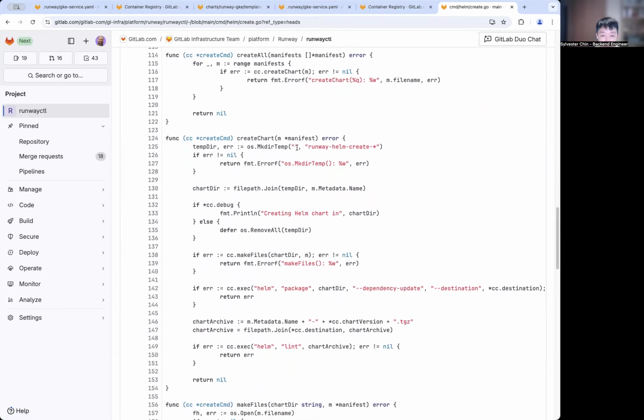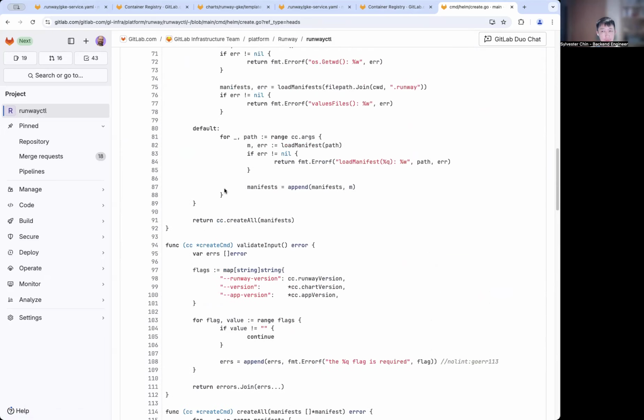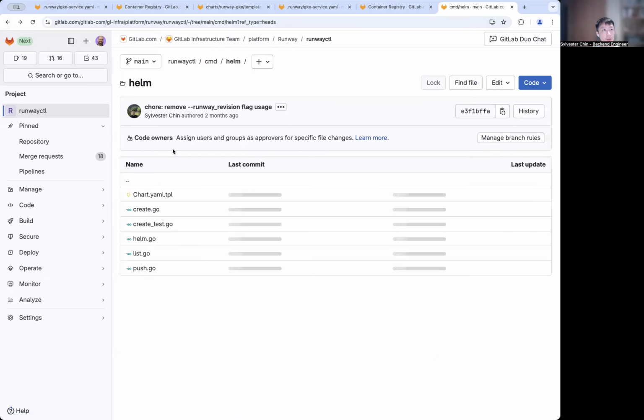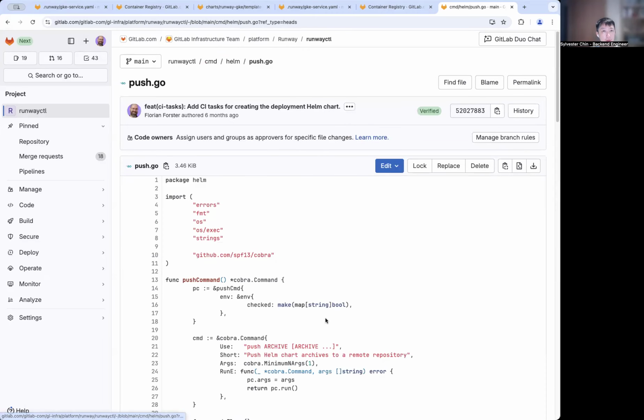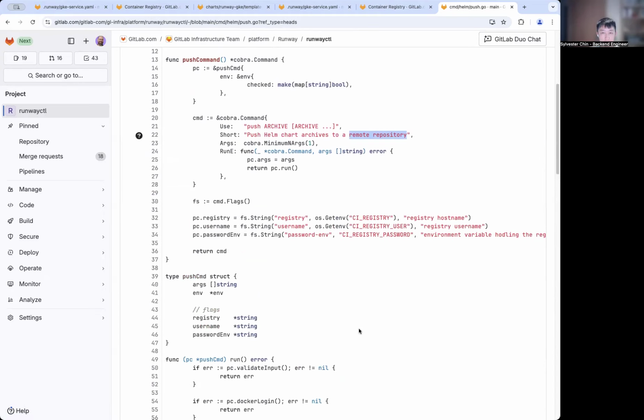So essentially it's creating a temporary directory. It's calling Helm package, and then Helm lint in order to make sure that things are all right. And then push is uploading things to a remote repository. So in the OCI repository inside the deployment project.